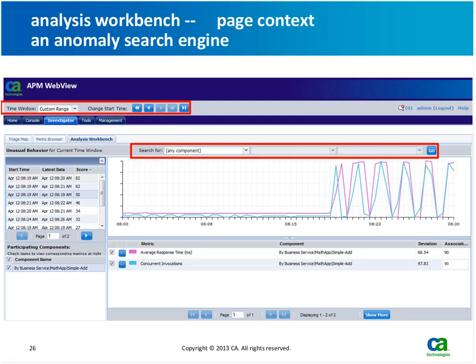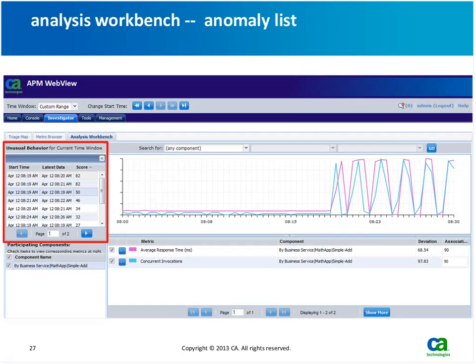And then you can set application context. You can tell it, look for anomalies involving this business transaction or this application component or even a metric name. Show me the anomalies that involve errors, you know, error metrics. And then once you set that context, it populates a list of matching anomalies. They usually come in bunches, right? Because again, there are multiple clusters of things that belong together. So you'll see here a bunch of anomalies started at about the same time.